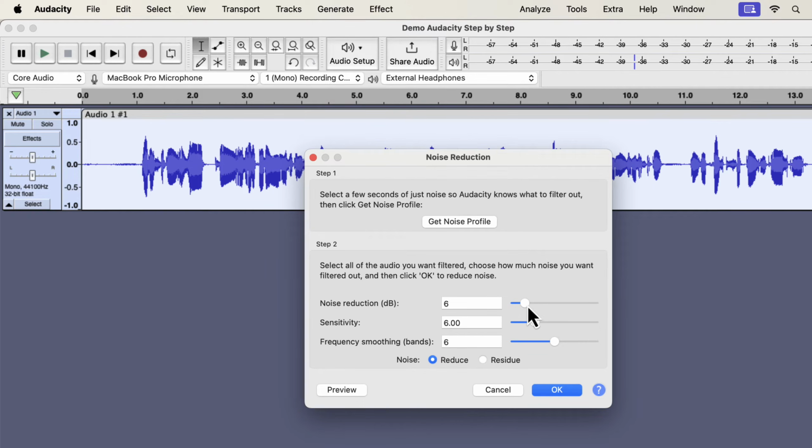Practically, you may need to use a value like 9 or 12 as the noise reduction amount. You should never use a value more than 12 as the noise reduction amount. I will set it as 12, but remember, a value of 6 or 9 is preferable as the noise reduction amount. The next slider is sensitivity. The default value of 6 works okay.